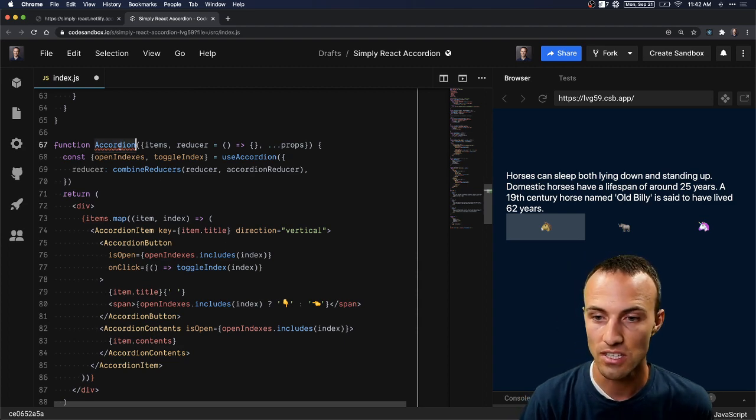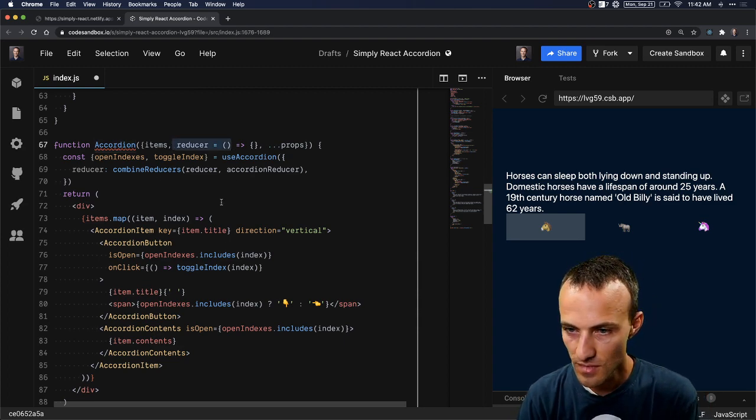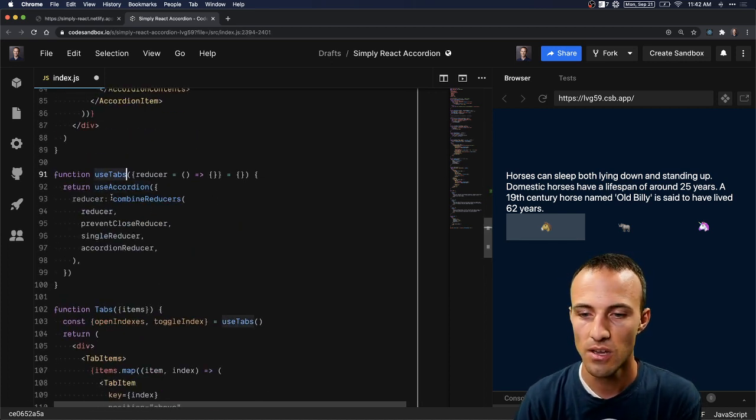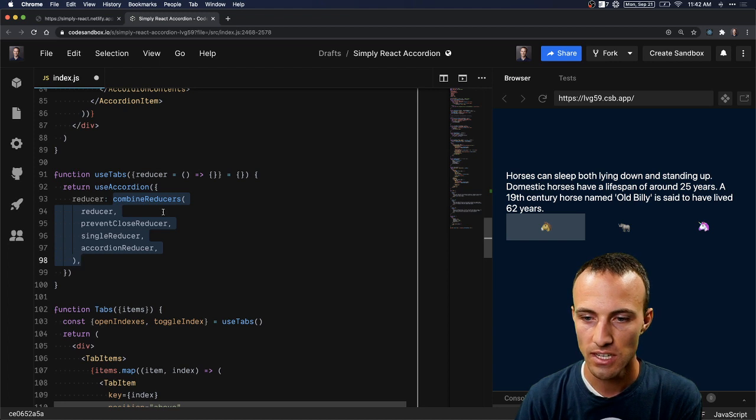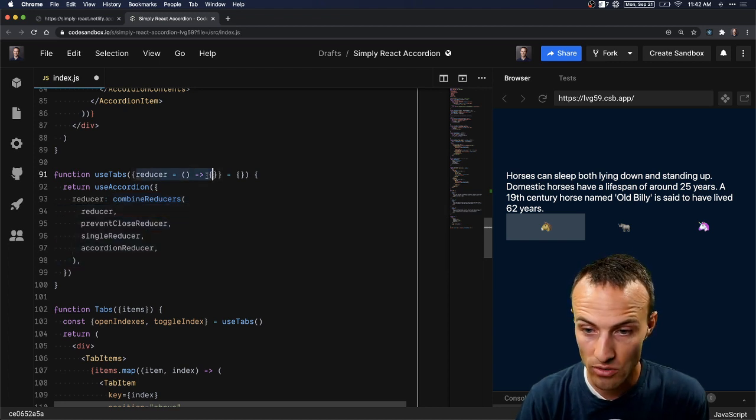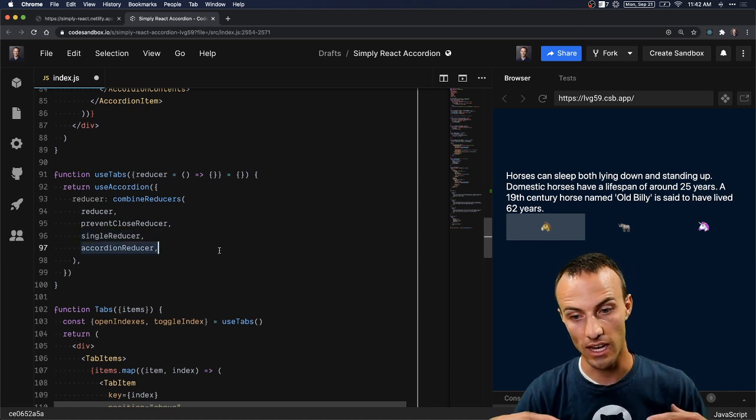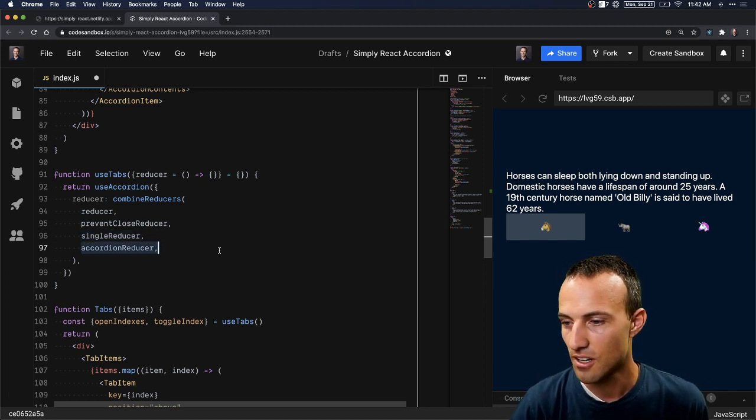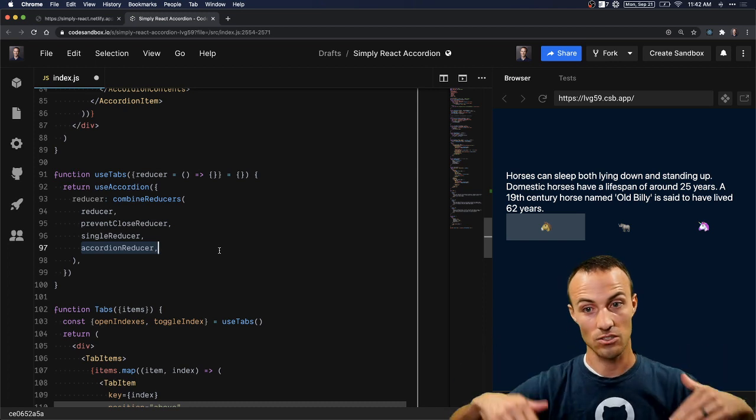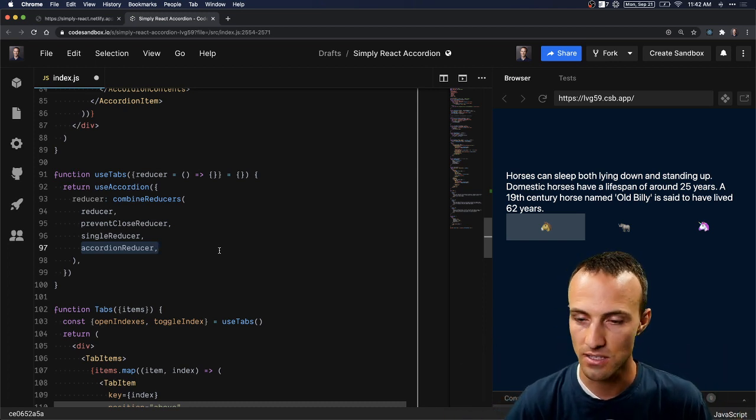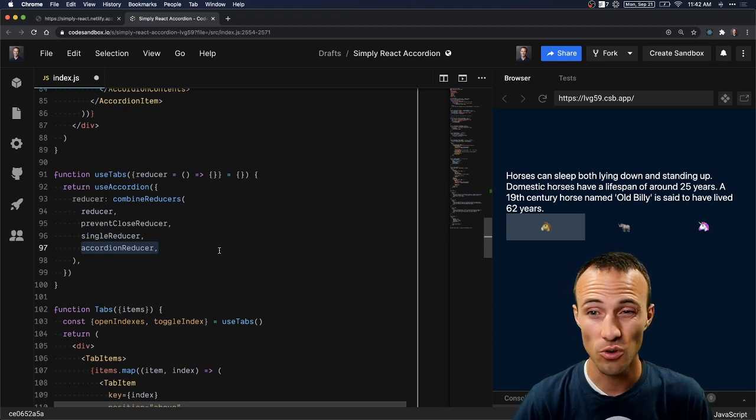This also allows us to take this accordion, or take this use accordion, and turn it into a use tabs, because we can use that combined reducers to combine a user provided reducer along with prevent close, the single reducer, and then the underlying accordion reducer, which is like the last one that would be run after all of these if these decide to not modify the state change. So it's pretty cool, really powerful.